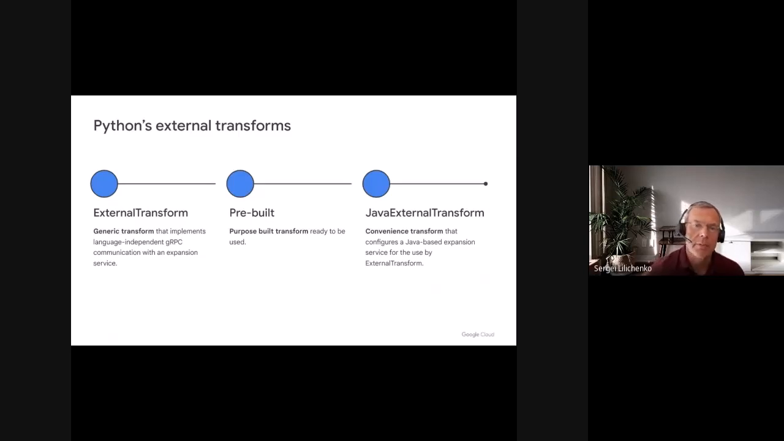There is a number of pre-built transforms in Java that have corresponding wrapper transforms in Python that from the developer's point of view look just like regular Python transforms. And finally, there is the Java external transform that allows Python developers to call Java transforms without the need to create the special registration files and classes we mentioned earlier. This can be used to invoke new custom built Java transforms or to use existing Java transforms which don't have the Python wrapper available.